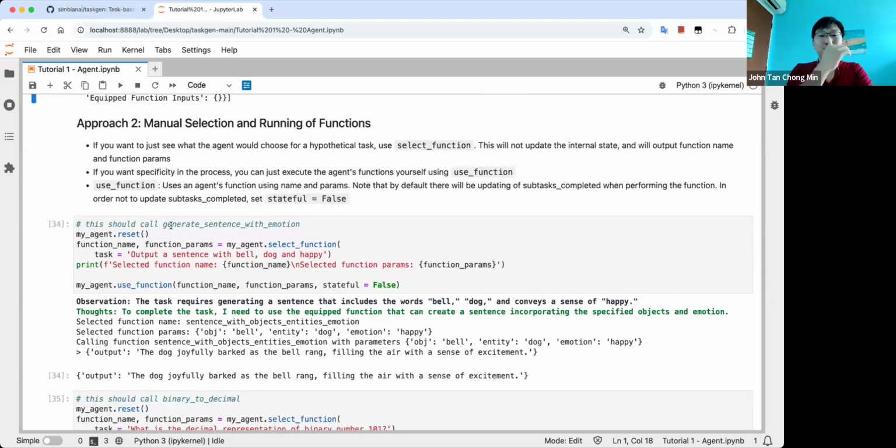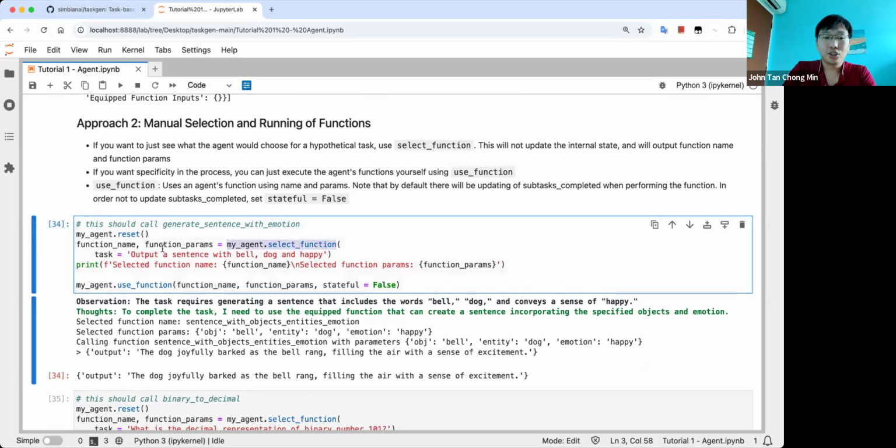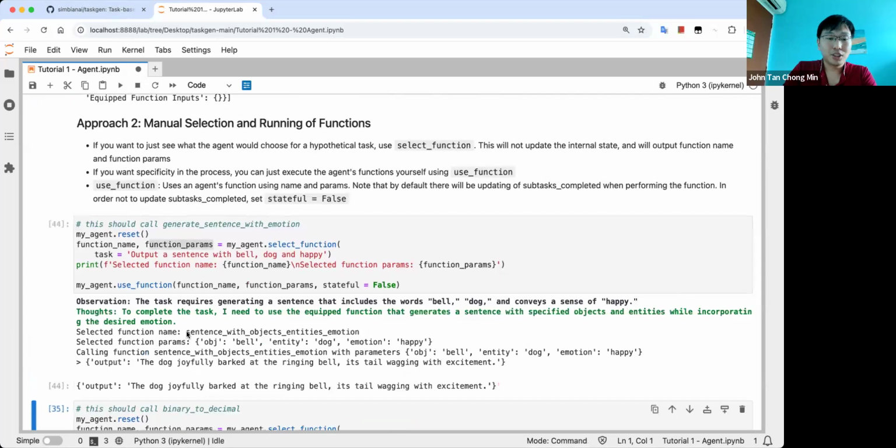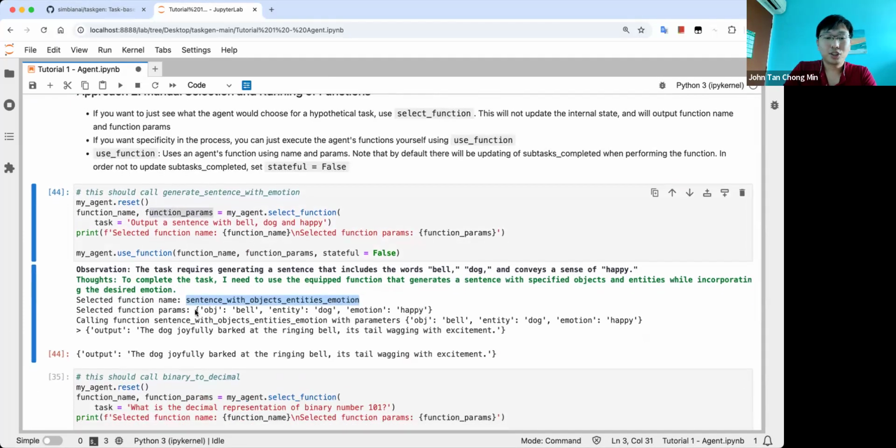So there's another way to use functions, and that is to ask the agent to select the function for you, and after that, use the function itself. So you can see that we have this myAgent.select function, and you can give it a task, and out comes the function name and the function parameters. All right, let's just run this. And then you can see the function name is here, sentence with object entities, and the function params, TaskGen will fill in for you, like object is bell, entity is dog, emotion is happy.